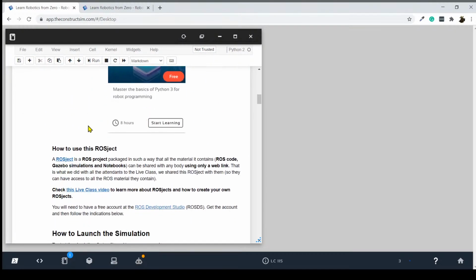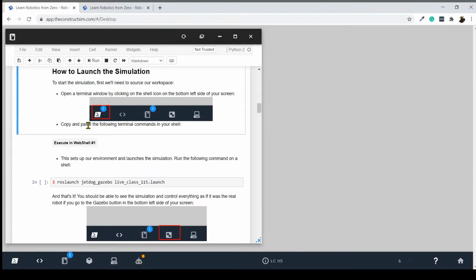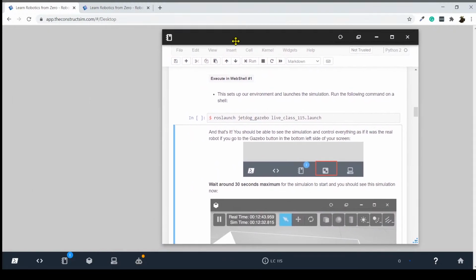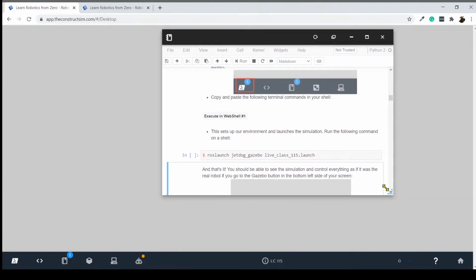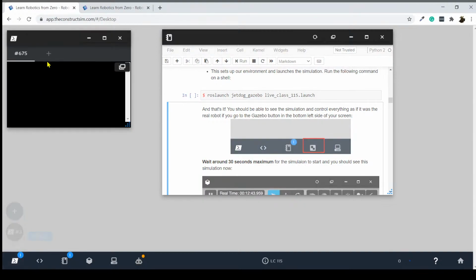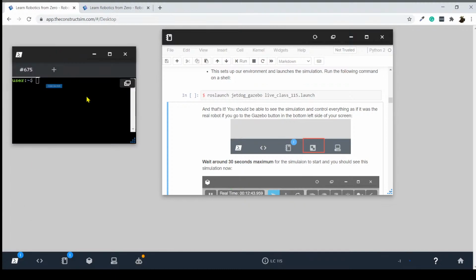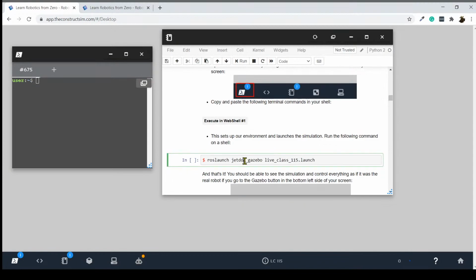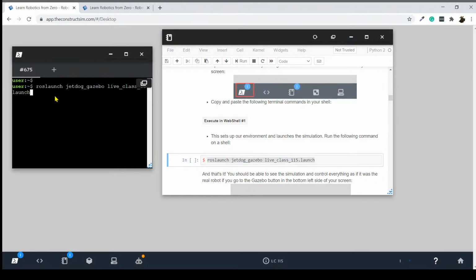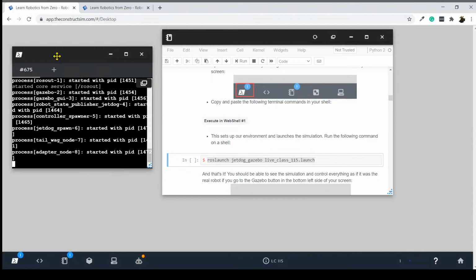All right, so let's start by opening the simulation. For this, let me open here a new shell. Here in the bottom menu at the left bottom corner, you are going to see the web shells icon. So just click here in order to open a new web shell. And here we are going to have to execute this command that we have in the notebook. roslaunch jetbot_gazebo live_class_115.launch. Then let's come here and run this command, which is going to basically start the simulation.